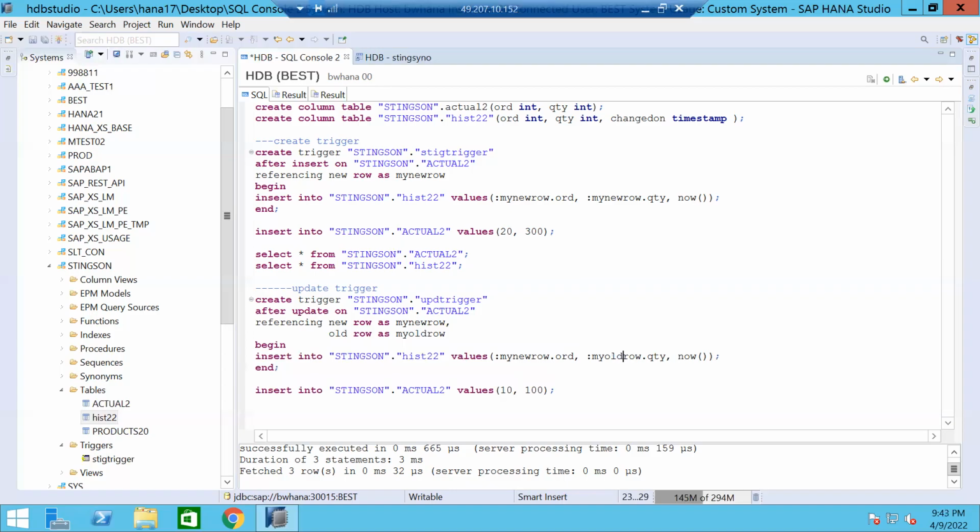Now, can you tell that logic, like create trigger strings and after update on strings and actual to referencing? So we are trying to create another trigger here, right? We have named this trigger as update trigger. After update on, that means whenever there is some update in this table, referencing new row as my new row, and we have added another field here called old row as my old row, right?